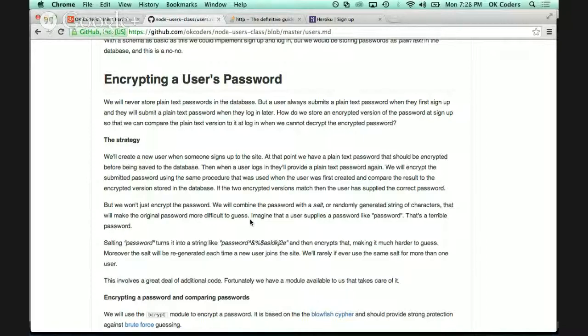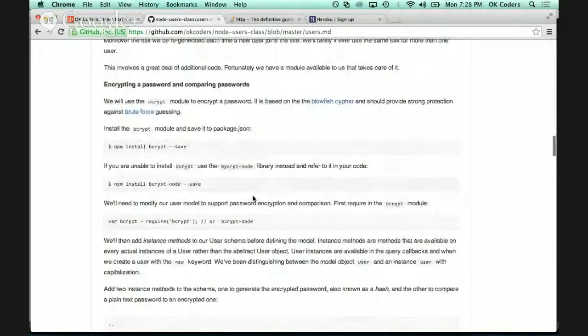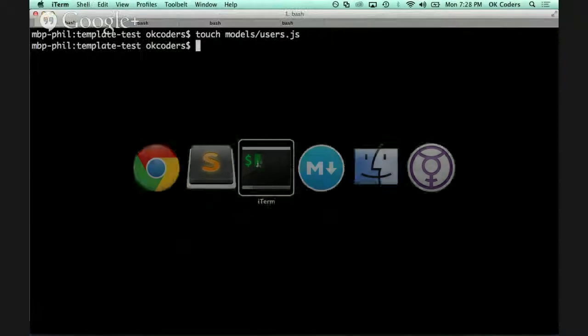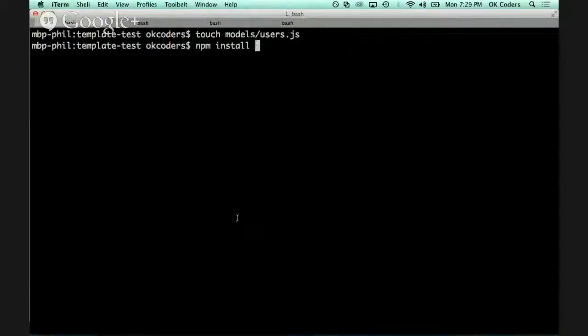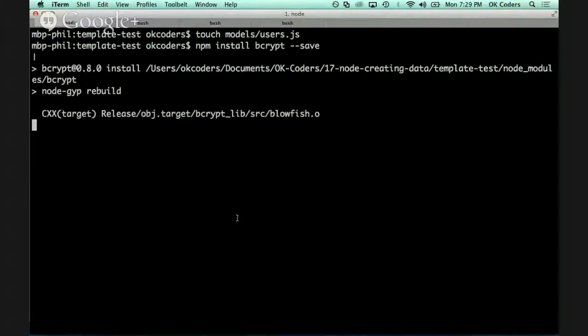Even more complex stuff to think about. So, knowing that this is our strategy, we're going to salt this password. How do we do that? We're going to use the bcrypt module to do it for us. We can install it with npm. If it does not install on your computer, use bcrypt node. There's a problem with compilation of bcrypt on some computers. Bcrypt node solves that, but provides the same JavaScript interface. But for me, I can just npm install bcrypt and save it, which writes it to my package.json file after downloading it.